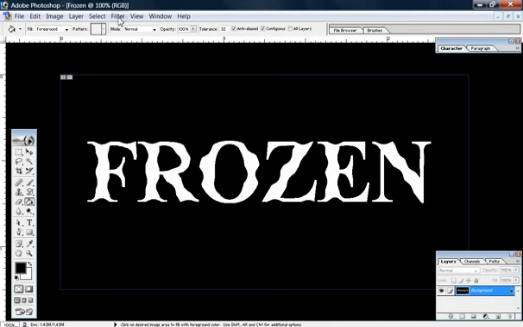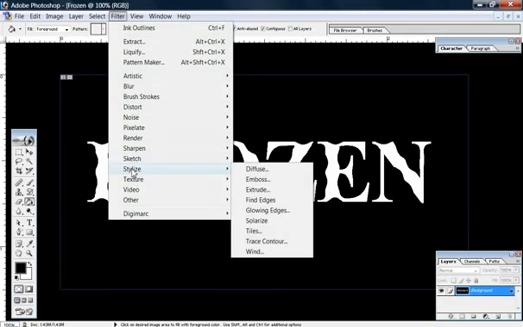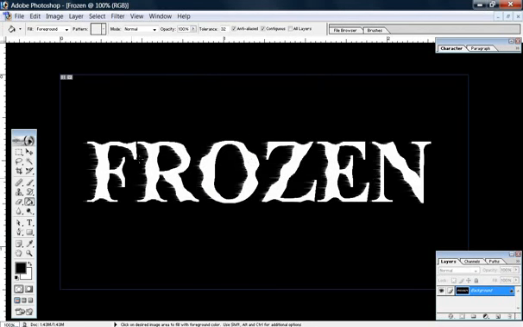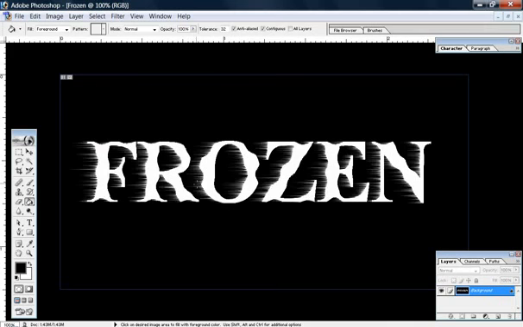Now we're going to go up to Filters. We're going to go over to Stylize, and we're going to go right down to Wind. See, it gives you that little wind effect. Let's say OK. But there isn't enough of a wind effect here. So I'm going to hit Control F and make it a little bigger. See, now we've got a nice effect there. It's blowing. Looks like it's in some kind of storm.